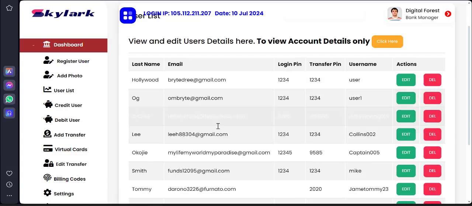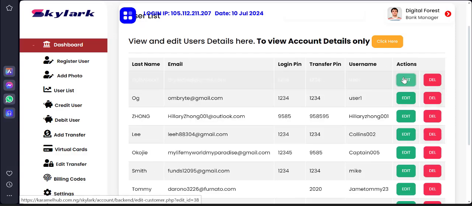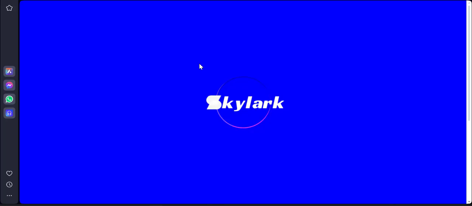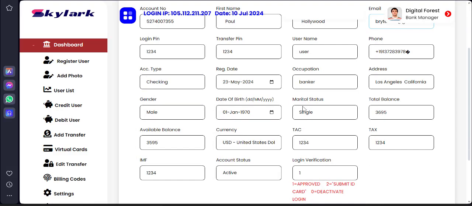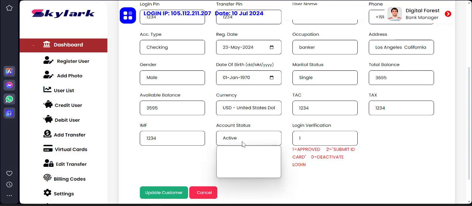You see the various list of users. So by the time you edit a particular user, you'll be able to edit the various details of that user only. So these are the details of the user right now. You can put in different account types, as you can see. So by the time a user newly registers, you can make the account active, inactive, dormant, or transfer restricted here.